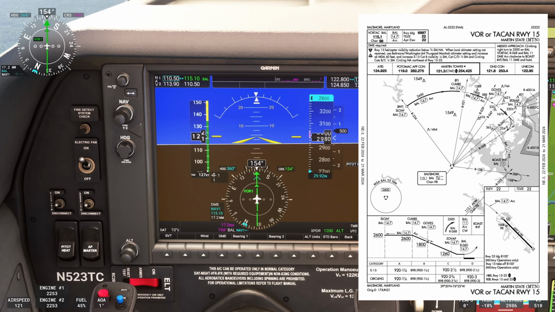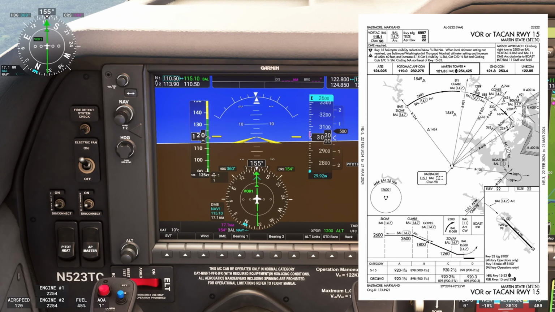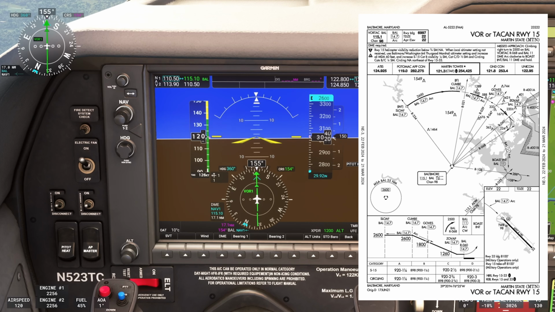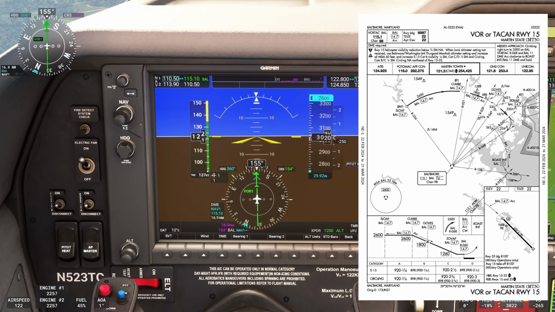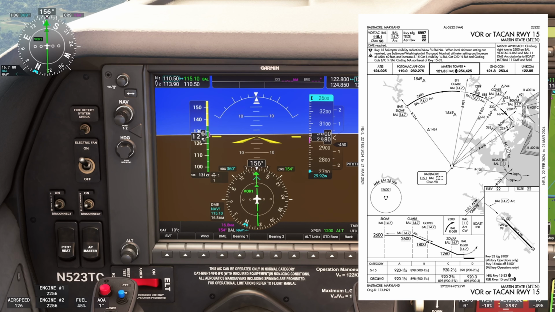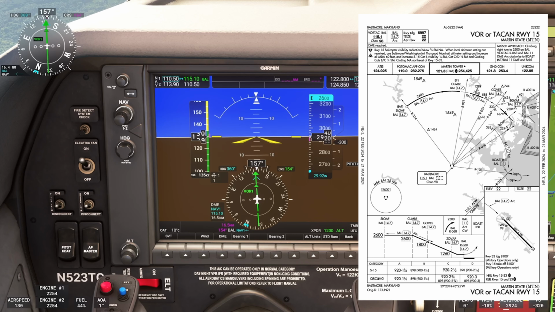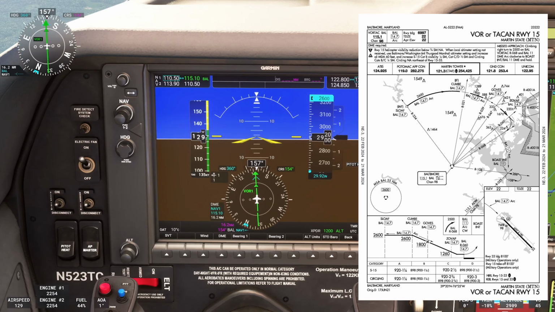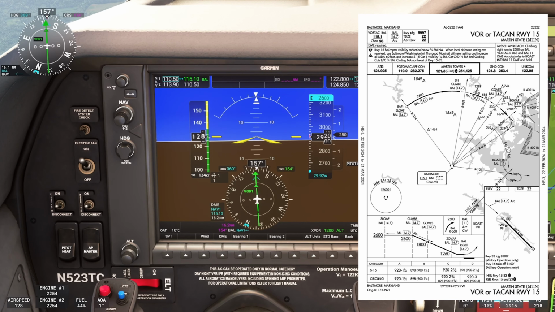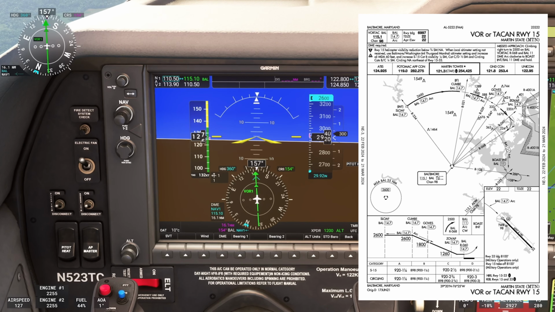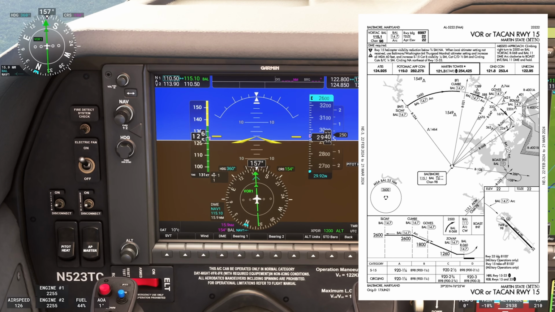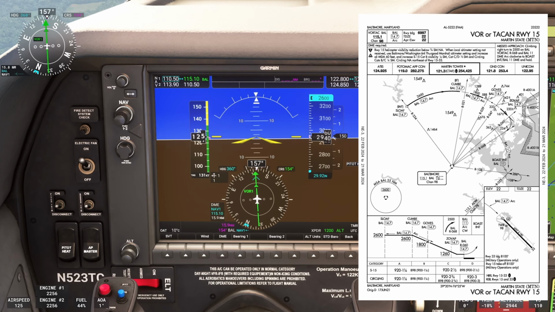So we're about 17 miles away, and we're trying to do a 14.7 mile arc. So for this plane at the speed we're going, we need to start turning about 0.7 of a mile from the arc. So that puts it at 15.4. So 14.7 plus 0.7 is 15.4. Ground speed's almost 140. We're at 15.9 miles.